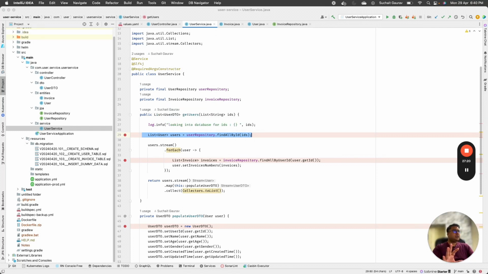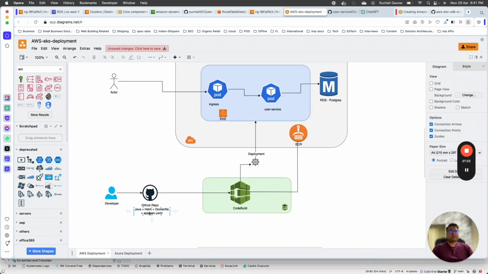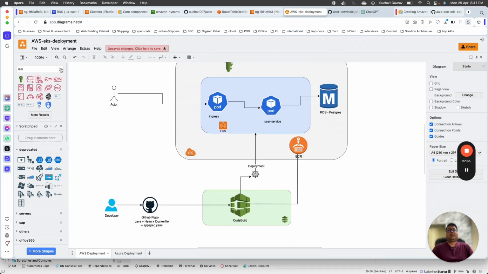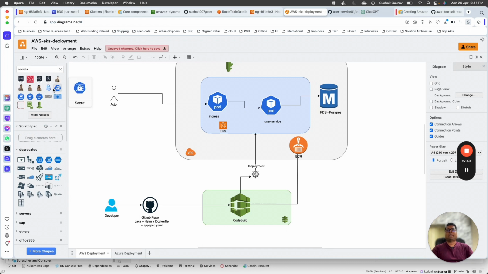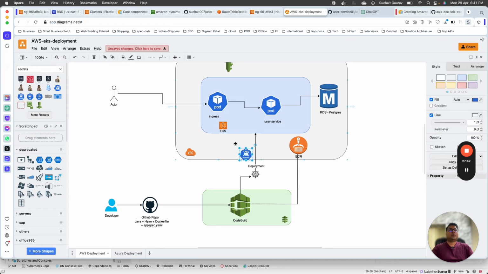Now if you go back to my diagram, you will see I have written Helm as well, I have written Dockerfile as well, and I have written appspec.yml as well. So these are important things we will have to understand in very depth. All right. So before that, let me also create one thing, secrets. Okay. So I'll say this secret. So this secret is being used by this part.